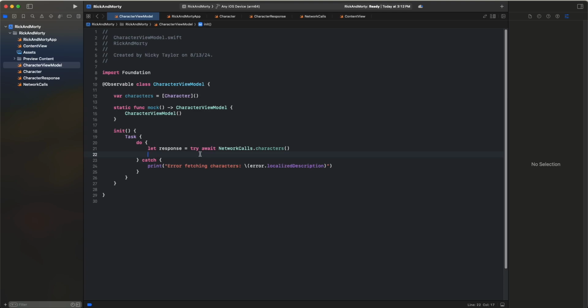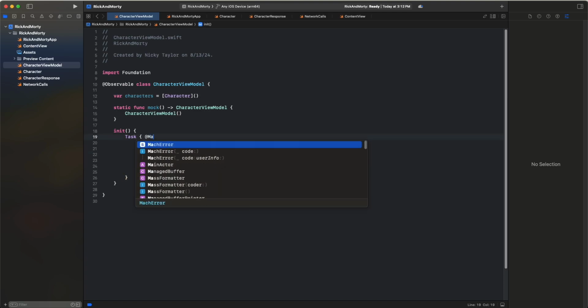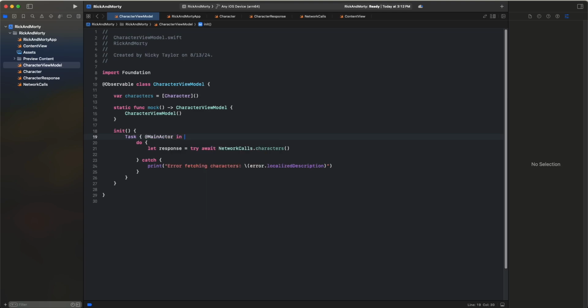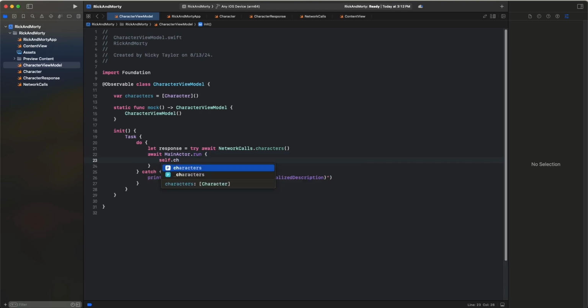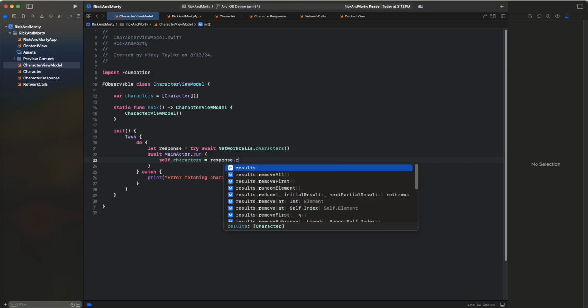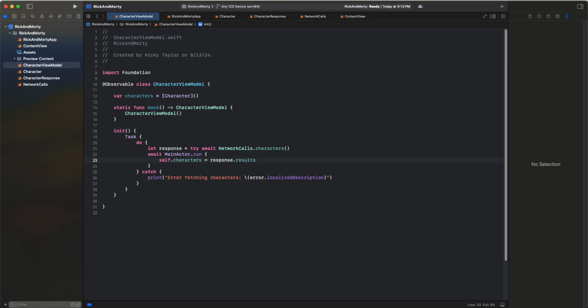So there's the response. Now, interestingly, we don't know what thread we're on. We can mark this task as MainActor, and we'll be on the main actor. But the way I prefer to do it is to do await MainActor.run and say self.characters equals response.results. And now our UI will update on the main thread.